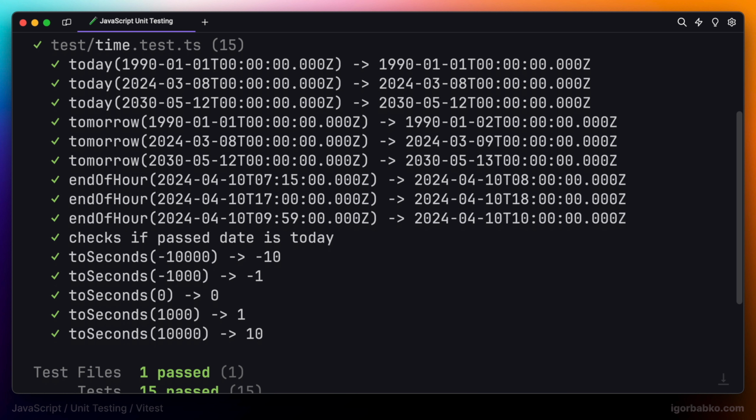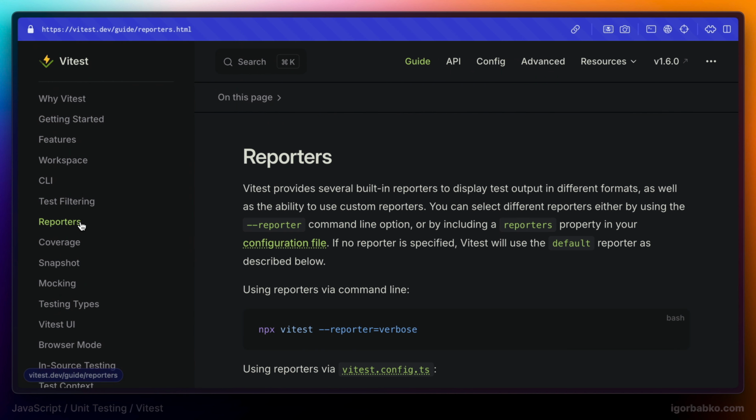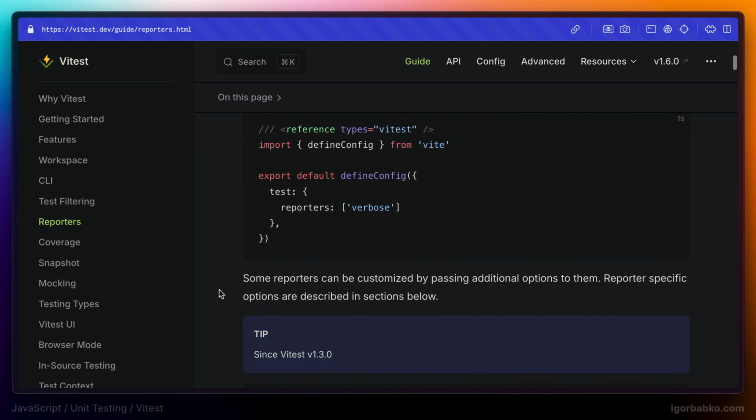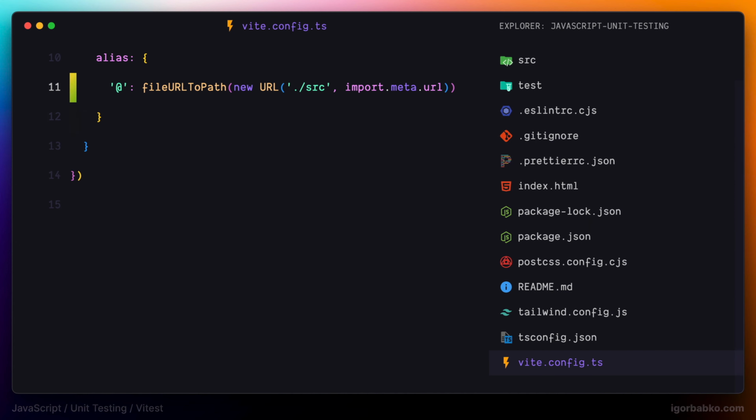But there are some other formats we can use in order to represent summary of test execution. This concept is called reporters. So in here, we can specify different reporters by adding a test object and using the key reporters with an array of reporter names. So this config has to be added inside the Vite configuration file. So let's do this and take a look at the results.